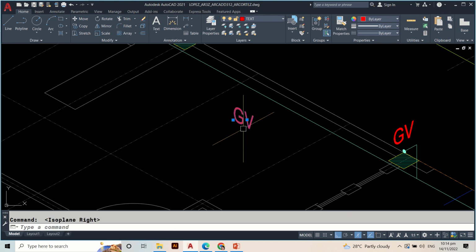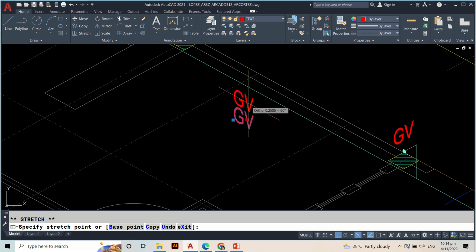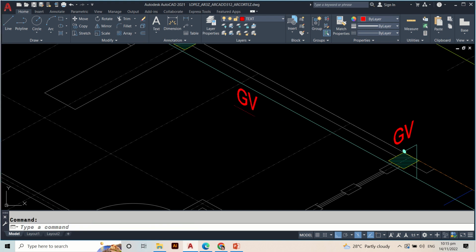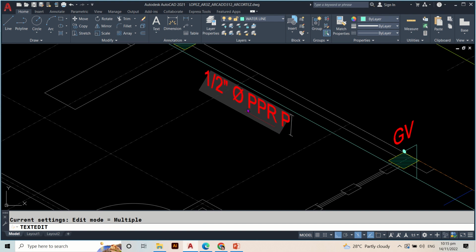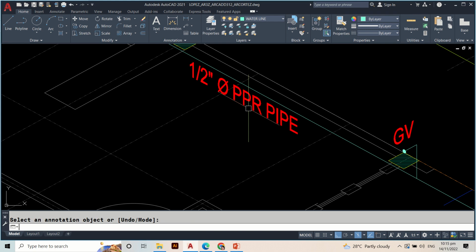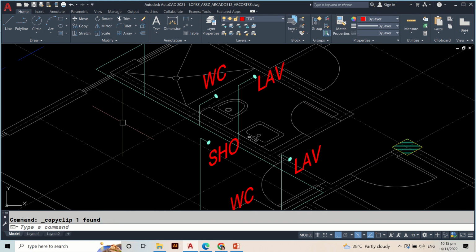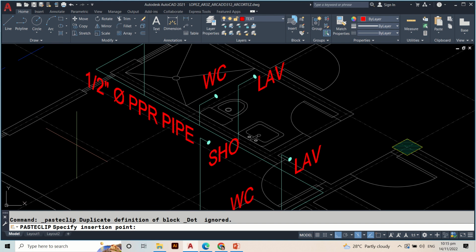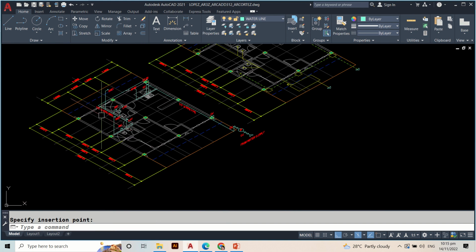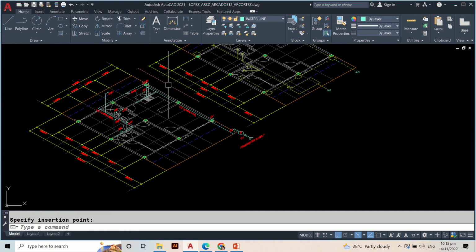You can press F5 with this and another one because I need to move it that way. Then double click. That's 1/2 inch, percent percent C for the diameter symbol, space PPR pipe. Enter. Or you can actually use other water line pipes just like the one I have discussed before. So it's up to you. You don't have to necessarily follow my specification. And I'm going to Control V here since pareho lang naman sila ng specs. Okay? We're good with the water line.